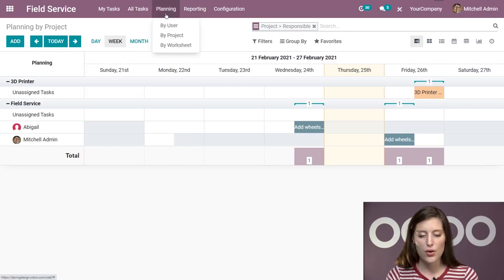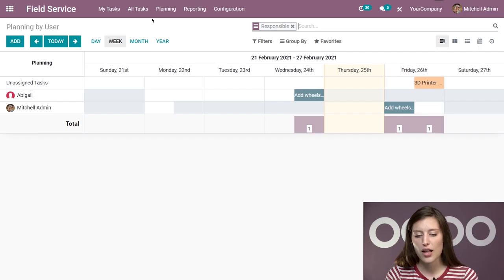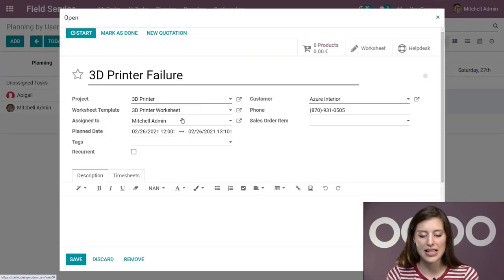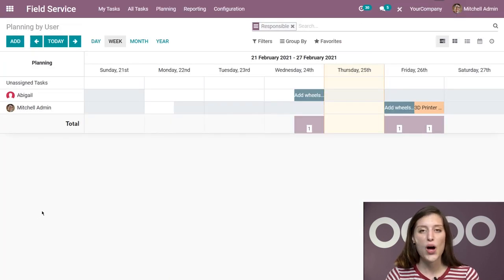We can also check this out by user, which I personally like a lot. For example, again, I see that Abigail is simply not there. She has a day off on Friday, so I'm going to give this to Mitchell Admin, and I assign him simply by dragging and dropping. If I click on the task, I'll see that he's assigned. And from here, I can also modify some different things from the task if I would like to. But let's save it.